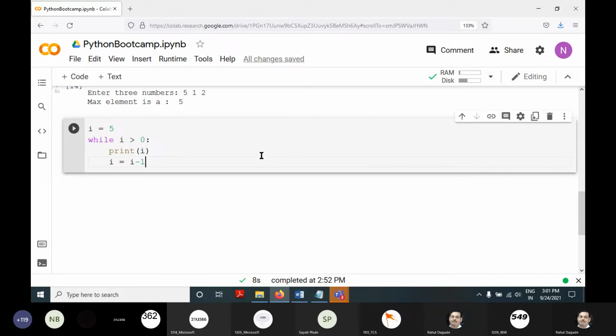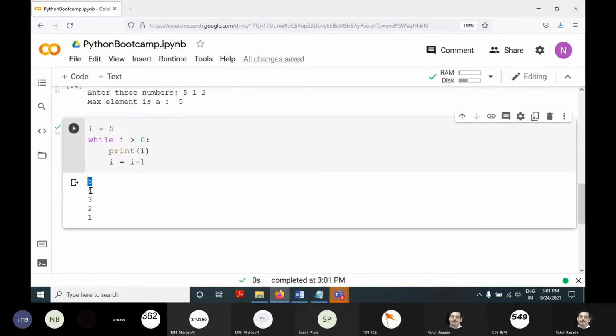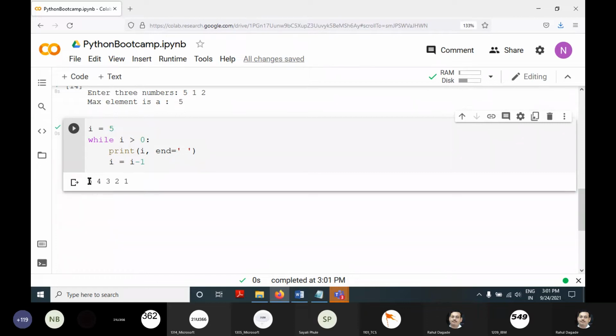Now let us see what the output is. We see that 5 is printed, 4, 3, 2, 1 on new lines. By default it prints onto a new line. If you want to print onto the same line, we can do it using print I with end set to a space, instead of the new line. Now let us run it again. We see the output 5, 4, 3, 2, 1 on the same line with a space. So the separator is now a space.